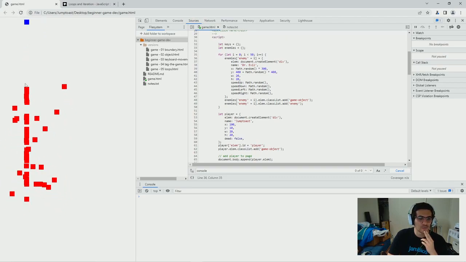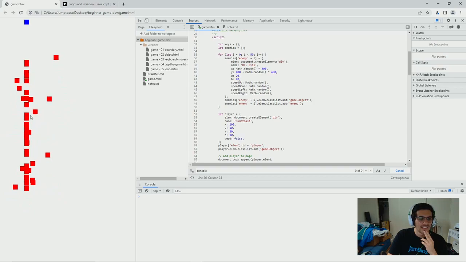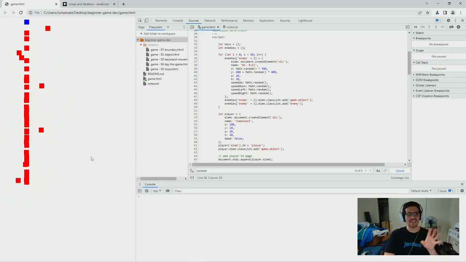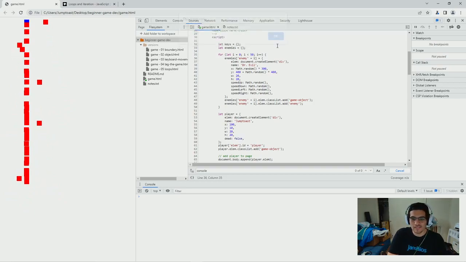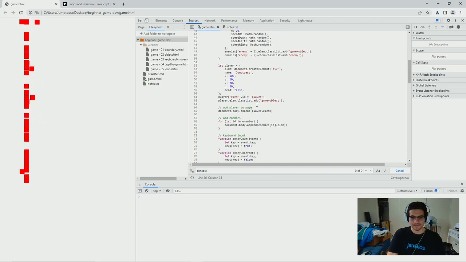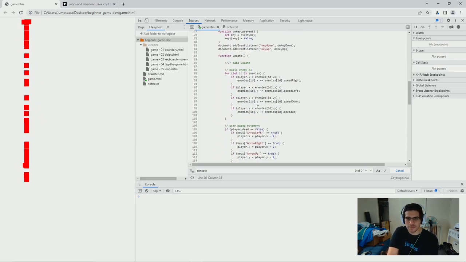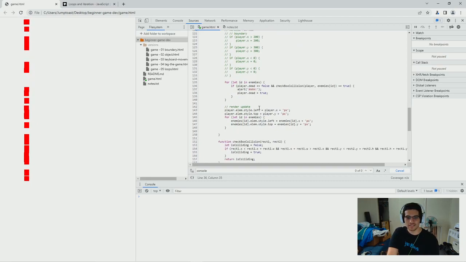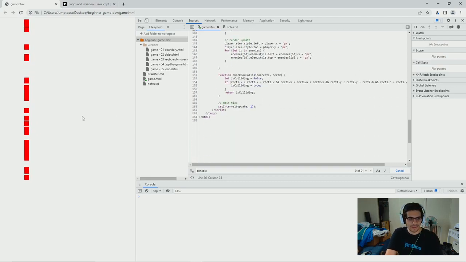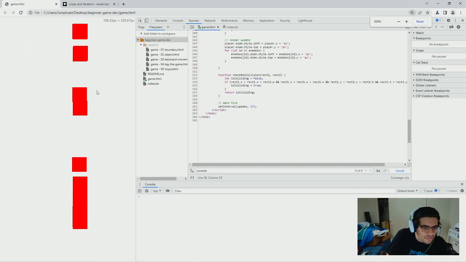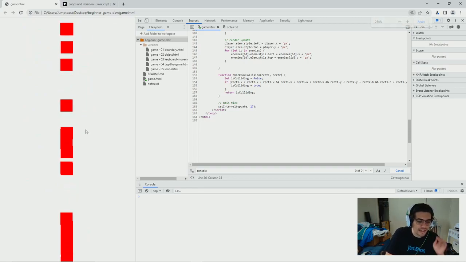Oh, interesting. They got the wiggles. That's because they're like adjusting. We could probably fix that, but we don't really care too much. The premise is that the game works. If you can't see, they're kind of jittering a little bit.